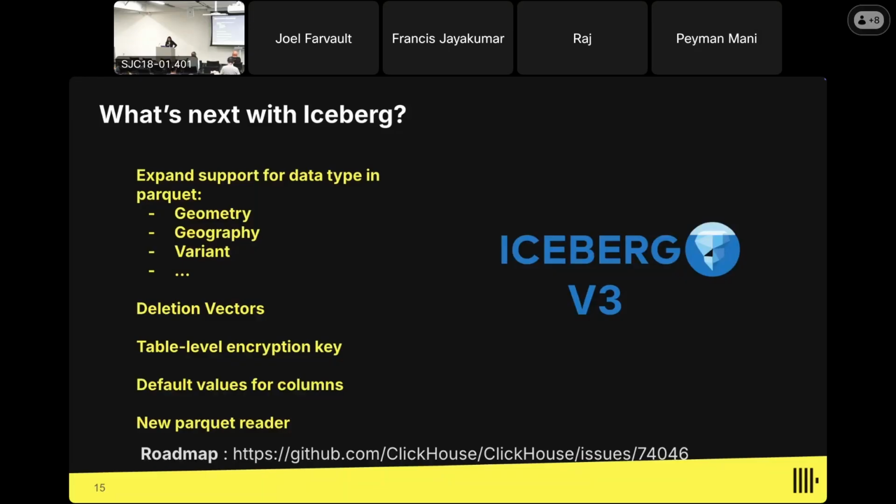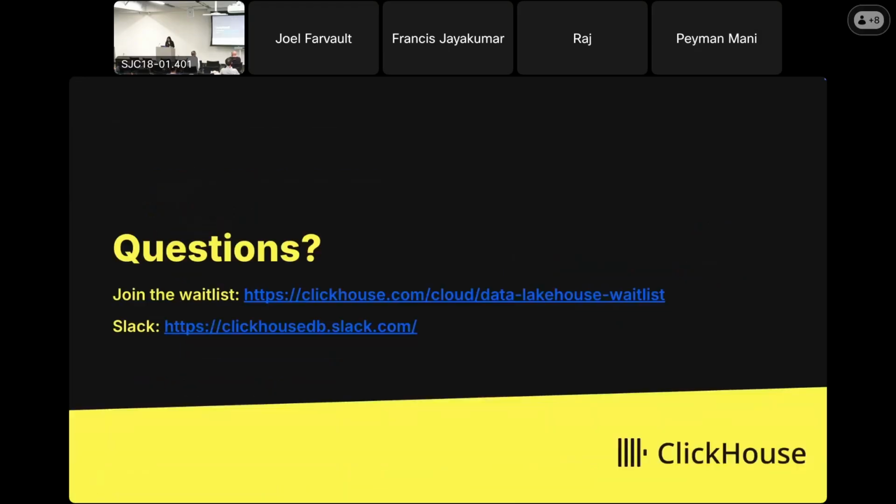Deletion vectors, table encryption. We have some of these already as a part of the core ClickHouse ecosystem, and we want to make sure it's best in class when users integrate with Iceberg as well. And yeah, the new Parquet reader, super excited about what's to come with that. I did link our open source roadmap repo if anyone wants to check out, outside of Iceberg, all the work that we're doing to better integrate with data lakes.